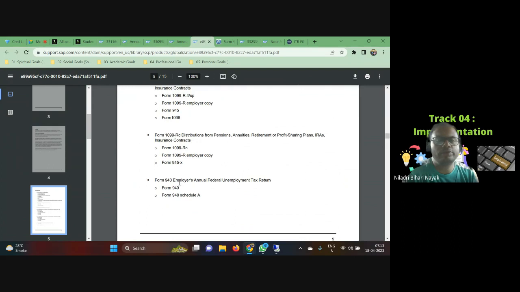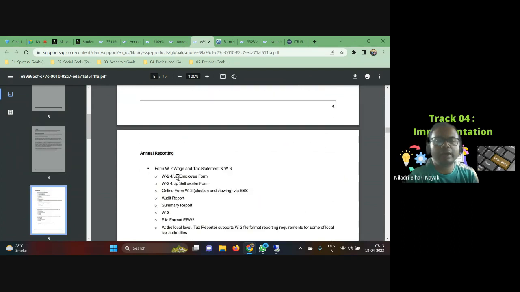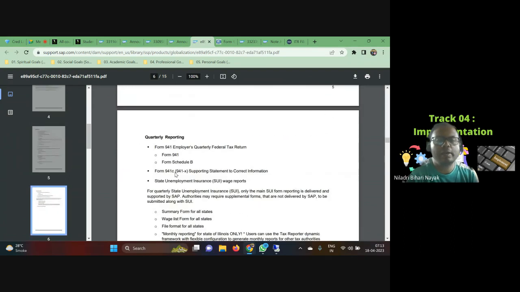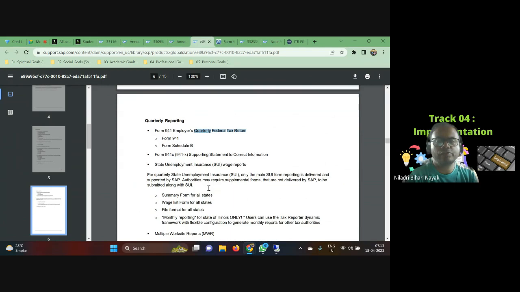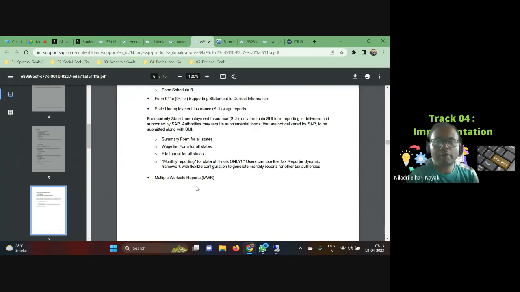These are the lists of reports from an annual reporting point of view. This many reports. So 941 is one of them. You can see 941 is included in this. It is a quarterly reporting. 941 is the employer's quarterly federal tax return. There can be many taxes, but this is one of the important ones where the employer has to submit this tax return file. So these are some things you have to look into.